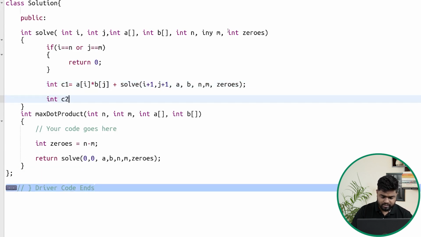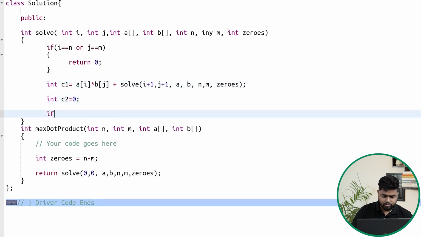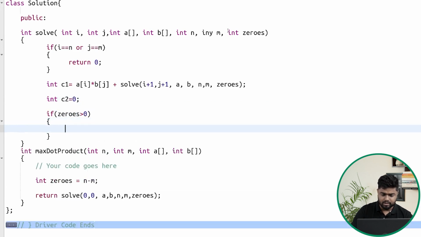So we can say that the choice 2, let's mark it as 0. Now, what is the choice 2? Suppose that if you have zeros remaining, like if you can use some zeros, then choice 2 is that I multiply the ith element with 0. So therefore, the value would become 0. And then I call the solve function, where I need to move to the i plus 1th element of the first array, because I have multiplied the ith element, and then my j index would remain the same because I haven't used the jth element of the second array.